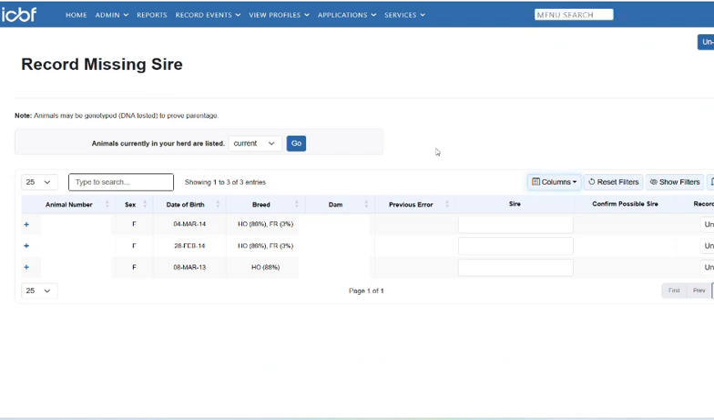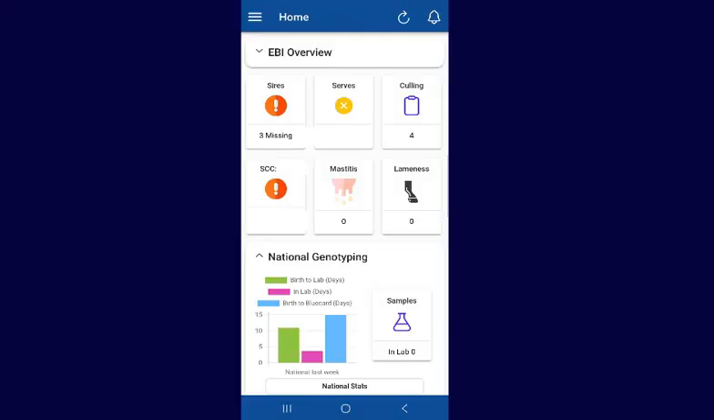If there are animals that have left the herd without having a sire recorded, there is a drop-down feature available on this page that allows farmers to record missing sires for departed animals. The option to record missing sires is also available on the HerdPlus app.